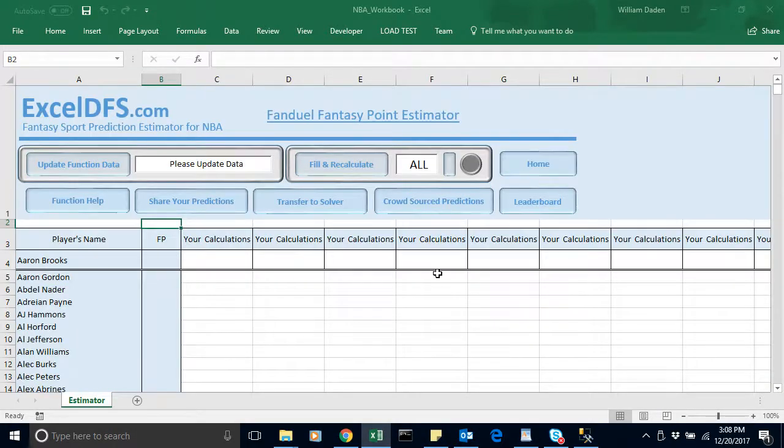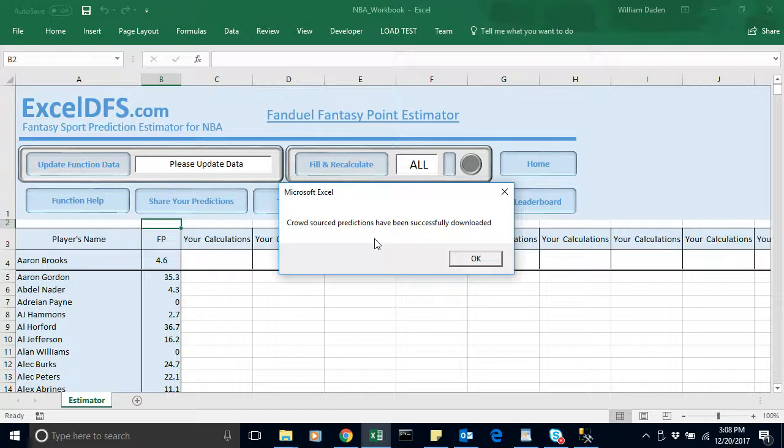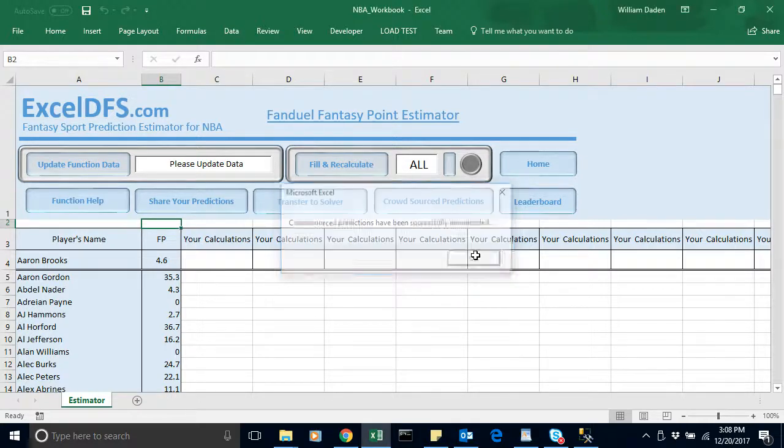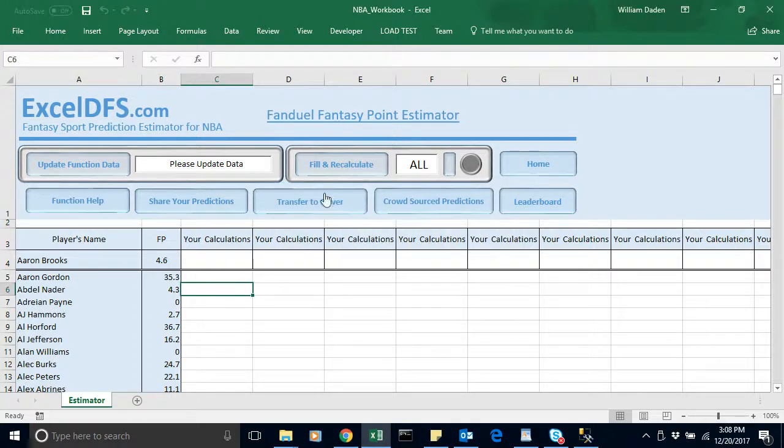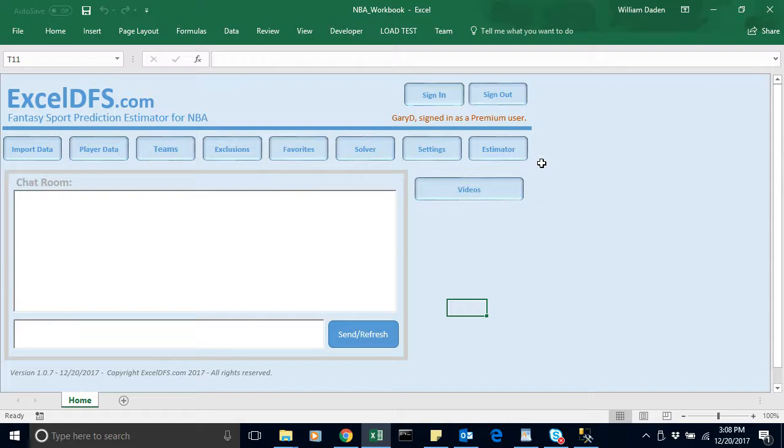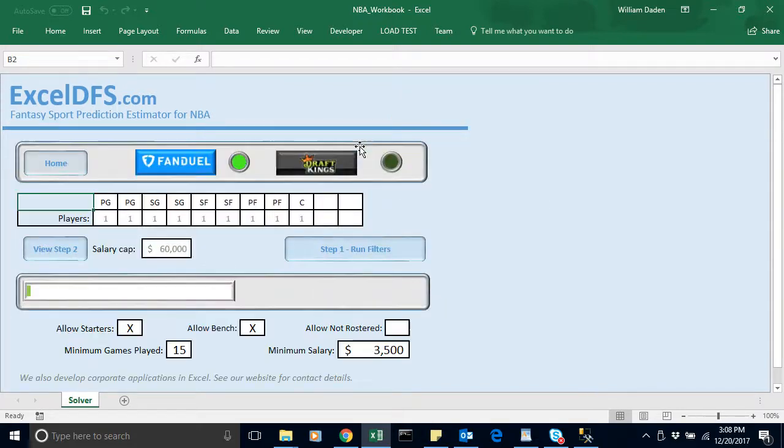And so the way I do that is I go to the crowdsource predictions. Crowdsource predictions have been successfully downloaded. So now I simply transfer those to the solver, and then we are ready to use those. So let's go to the solver now. Let's run the filters.